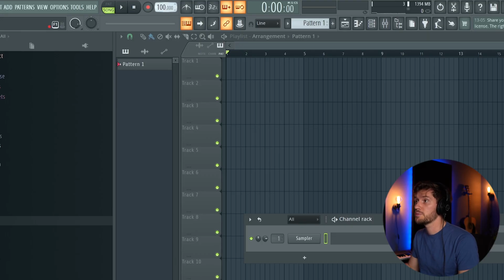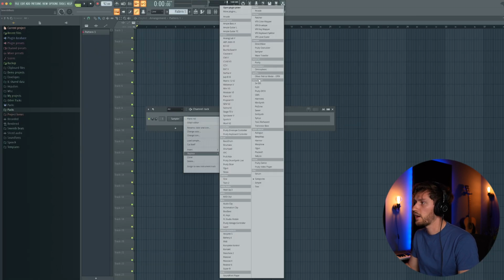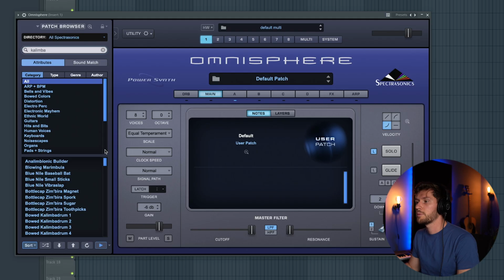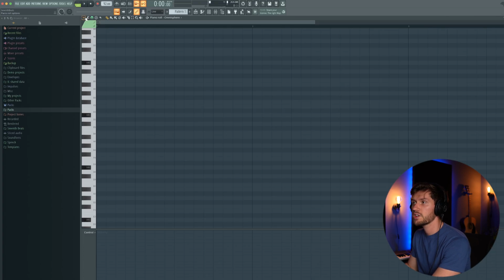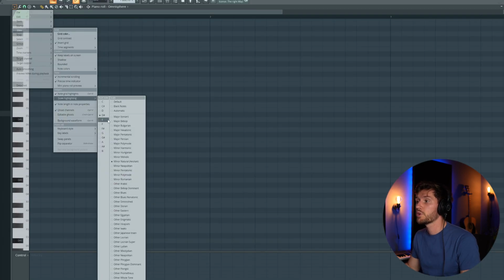So first I'm gonna adjust the BPM for the reggaeton beat to 92. And let's just start off with Atmosphere. And I'm gonna use a Kalimba. So let's use the Coffee Can Kalimba main preset. And in this case I'm gonna select View and I'm gonna create this beat in E minor natural.